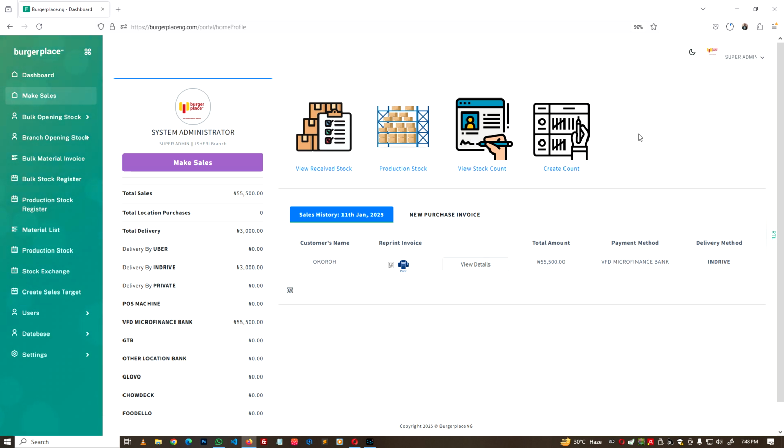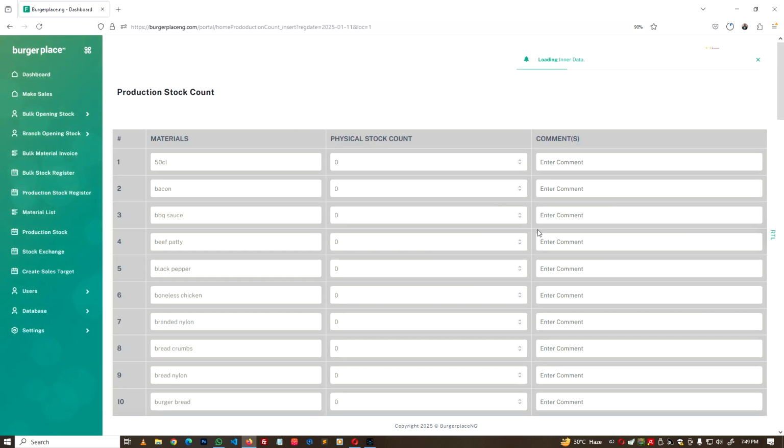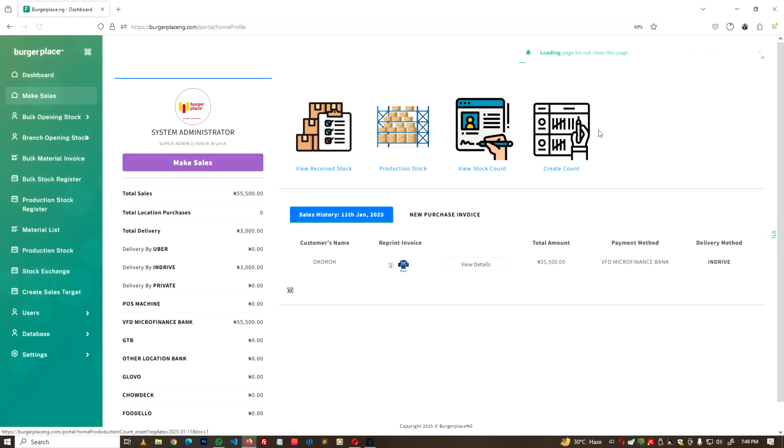Then if it is the sales supervisor that wants to do the count by herself, she can come to production stock. So from here now I can click on this icon here. As for the sales rep, sales supervisor, now can click here, it will come to this place. But if it is sales rep, they can do their own counting from here.